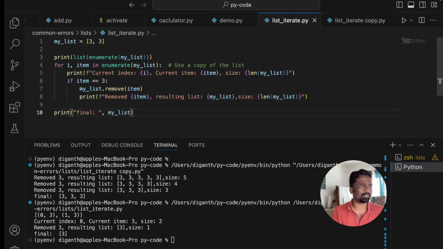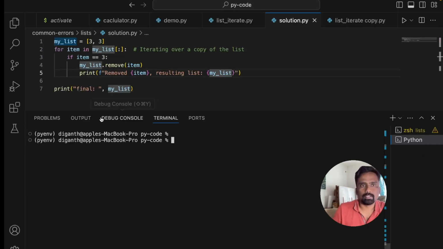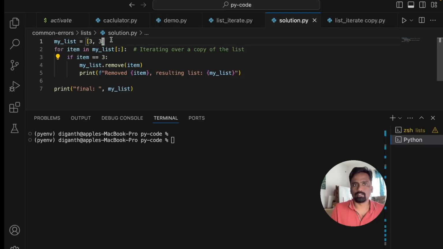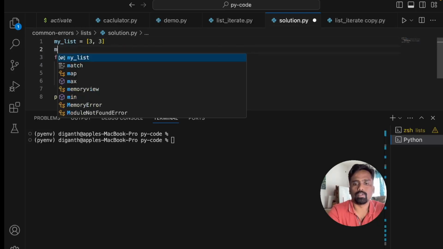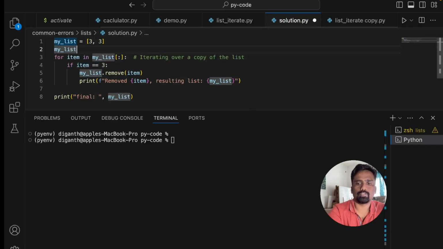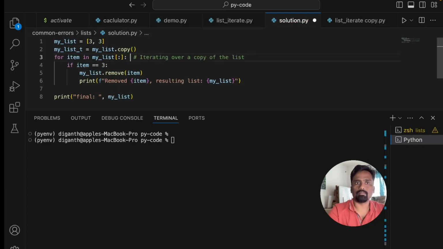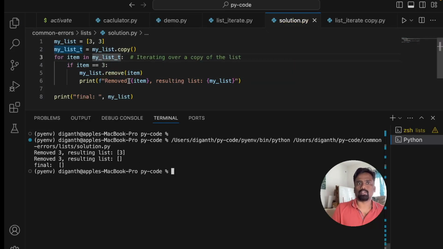So let us look at an example. Here is the solution for that. So we have a list. We can create a new list by doing this. This is using list slicing. Alternately, we can also do my_list_temporary is equal to my_list.copy(). Because we are using another list for iteration and the original list for removal, it works.